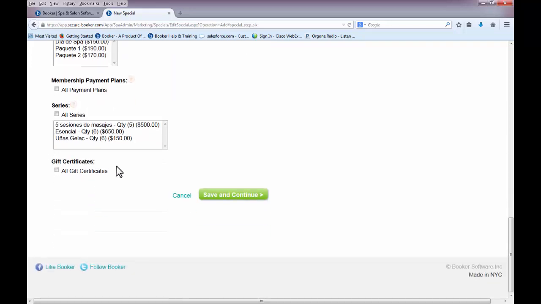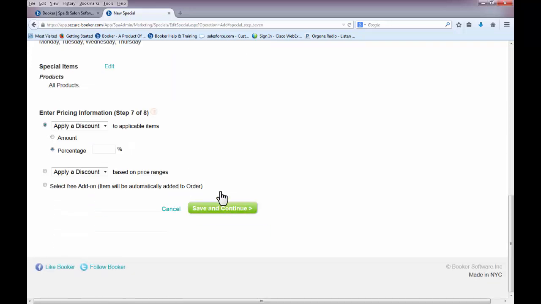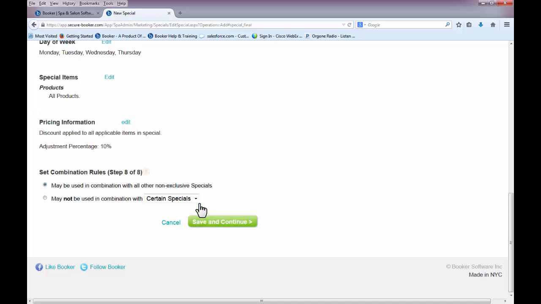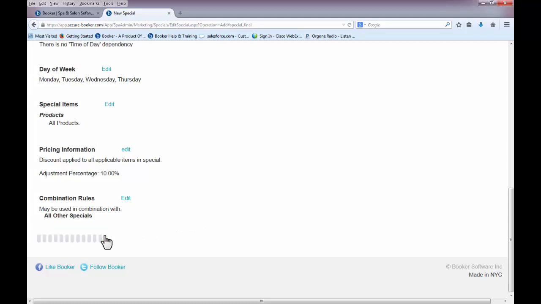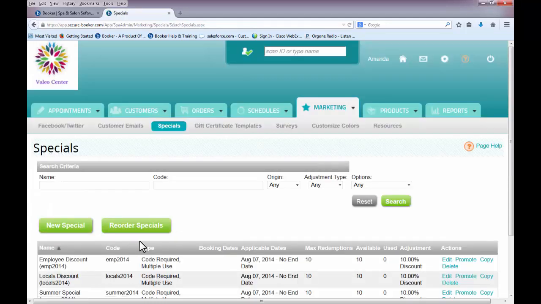On step 7, enter the discount amount, whether a flat dollar amount or percentage. I'll choose percentage and enter 10 here. On step 8, choose whether or not you want this to be combined with any other special. Then click Save and Continue. Finally, click on Confirm New Special to finish creating it.